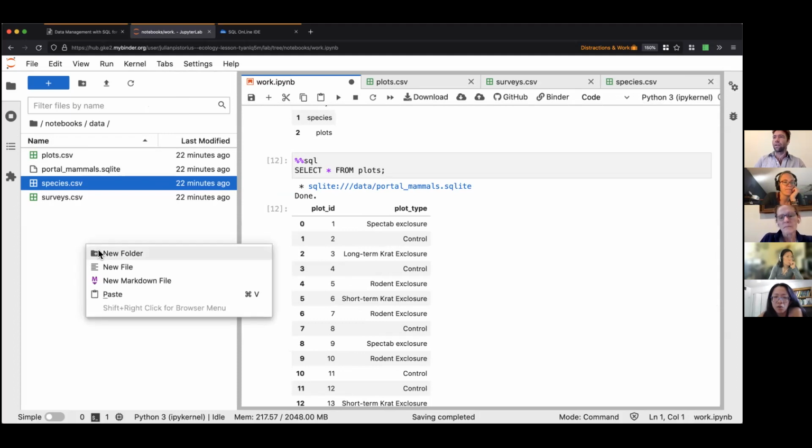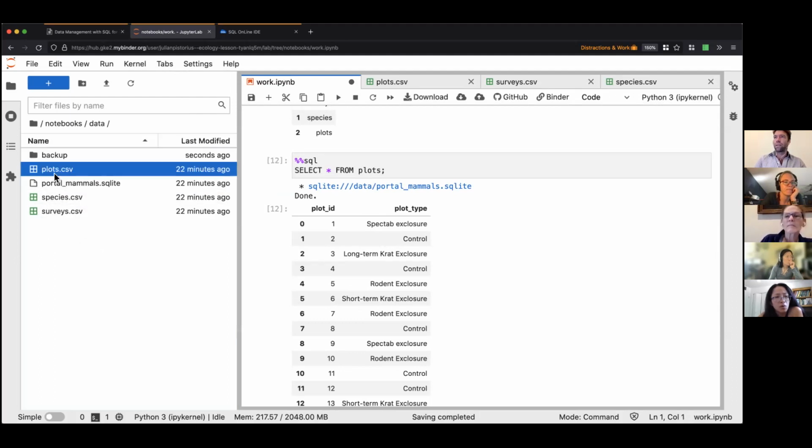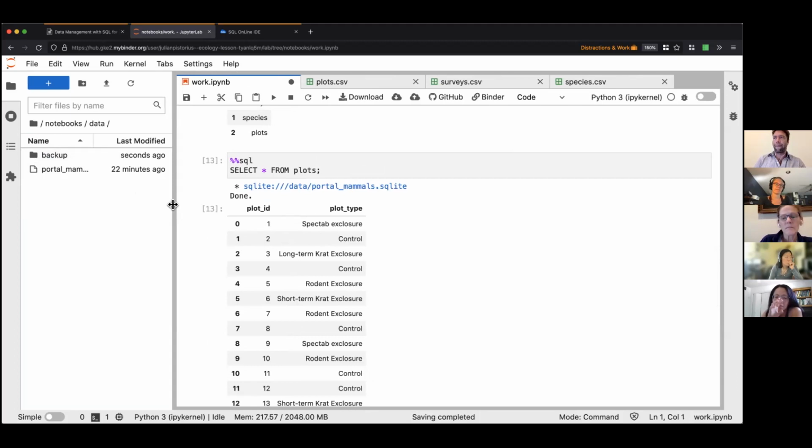So if I create a new folder here and I say backup and I move this, I can delete these 3 and this will still work. It's nothing to do with the CSV files anymore. They just happened to be in the same folder so that we can click and look at them. Yes, basically. Exactly. Thanks for pointing that out.